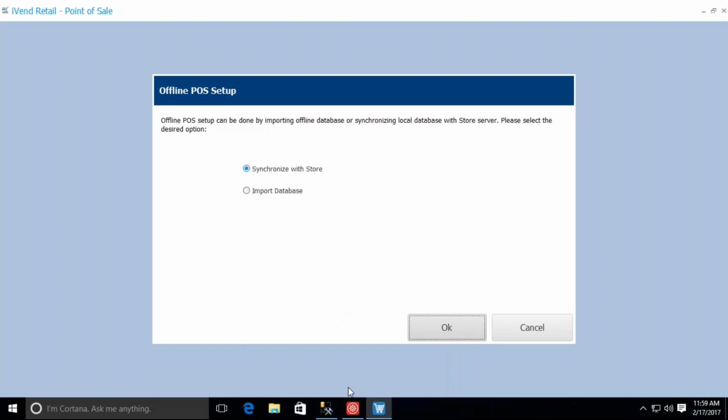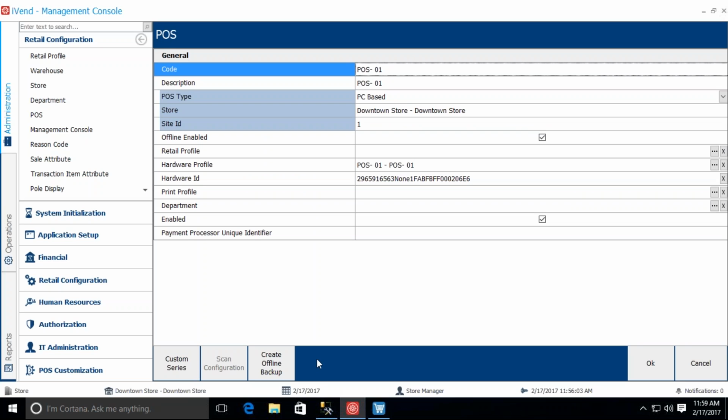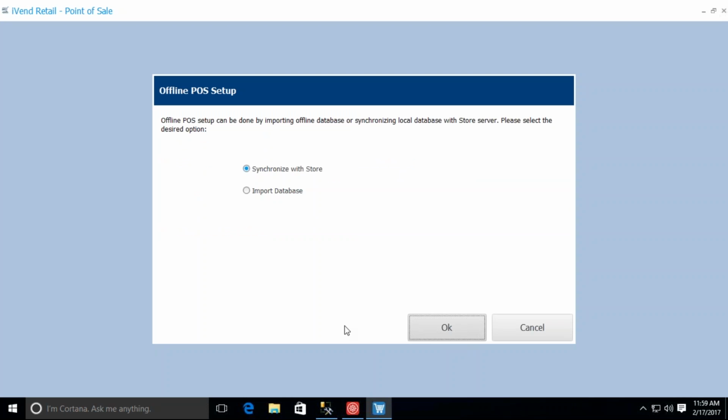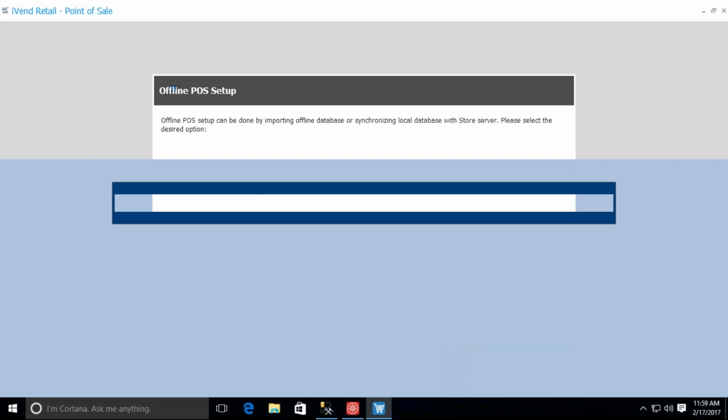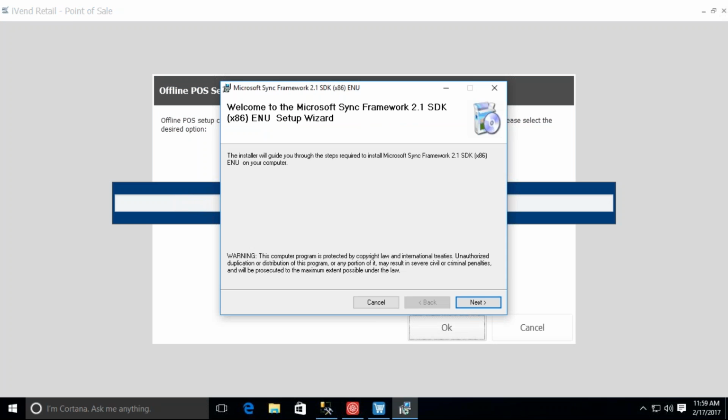So if I want to import the database, in such a case, I'll go over there on the point of sale in my store console. I have an option to create the offline backup of the database. So I can create a backup and import over here. Or the other way, I can simply synchronize with store. I just want to show you how automated and simplified this process has been created.